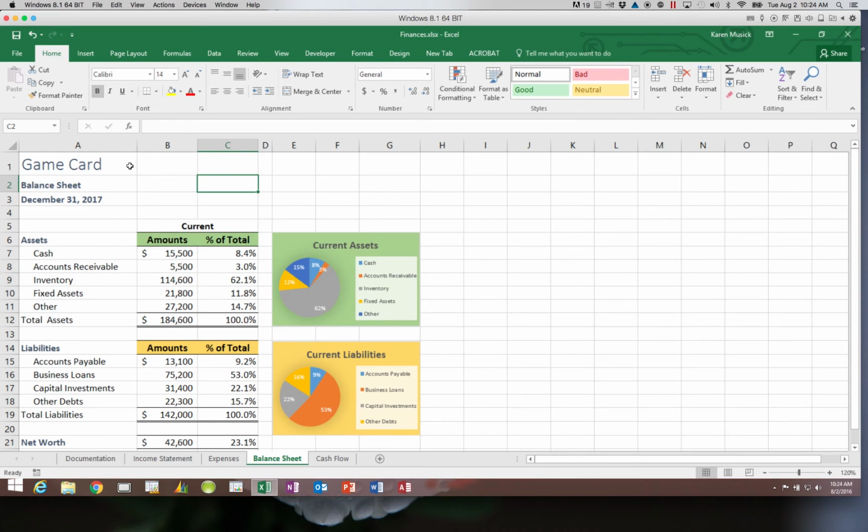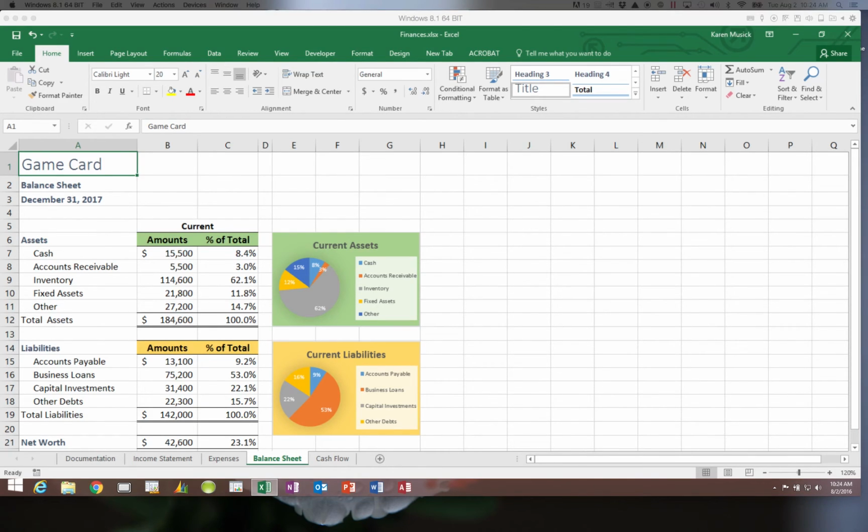Now, a cell is the combination or the intersection between a column and a row, and they are referenced by the combination of the column letter and the row number. So we have an active cell called A1 that we are sitting in right now. Let's go back to our income statement.